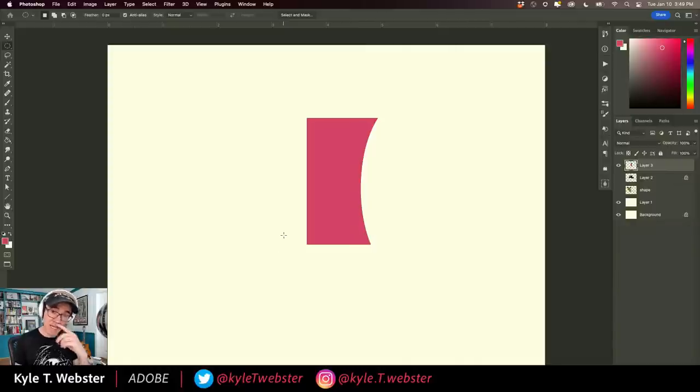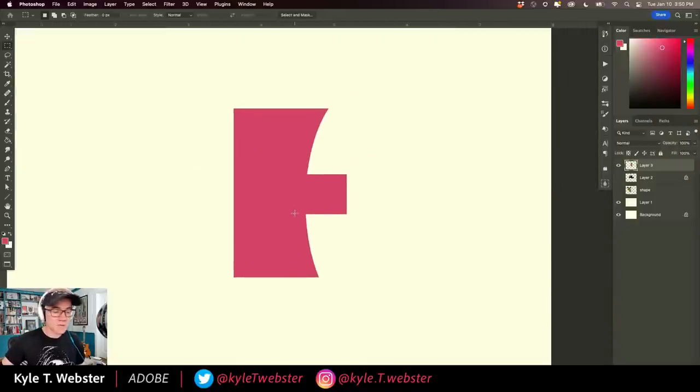All right, now I can again take my rectangular marquee tool and I can add to this right here, option delete, zoom in, and then again I can go to my elliptical marquee tool, shift M, and I can hold down the option key, make another selection, come over here, and hit delete, just like that.